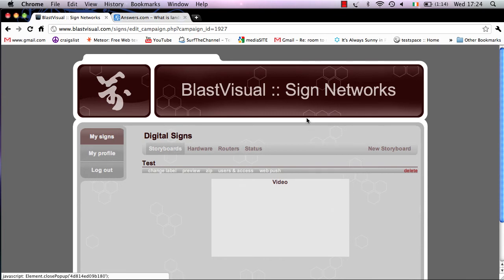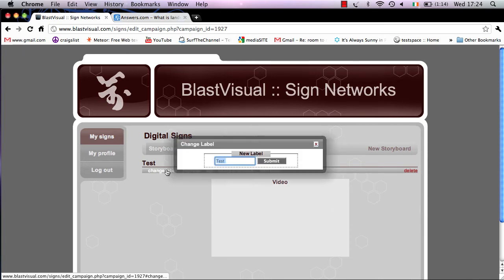Let's have a look at the different navigation links across the top and how they can be used with your storyboard. Change label will allow you to change the label of your sign.